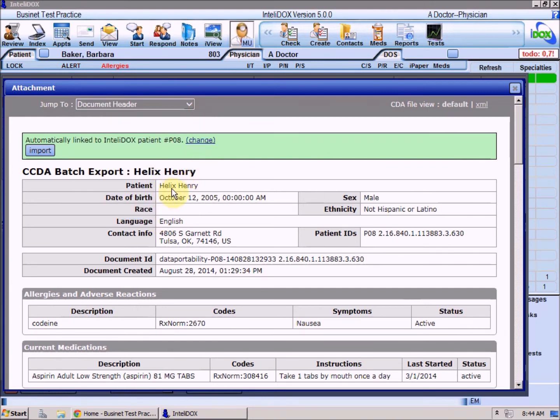InteliDOX uses the name, date of birth, and other demographic information in the file to find a matching InteliDOX patient. If it finds a match, it will show the patient's account number and display an Import button. If the wrong patient got selected, or InteliDOX couldn't automatically find a match, you can use this link to select the correct patient manually. If you want to import some or all of the allergy, medication, and problem information from this CCDA into the patient summary screen, click the Import button.